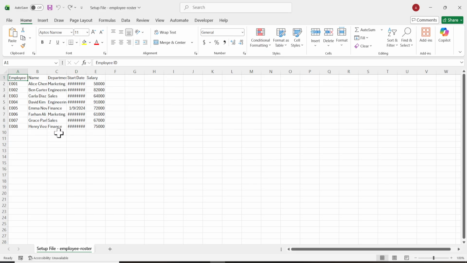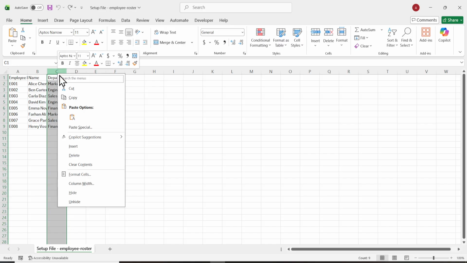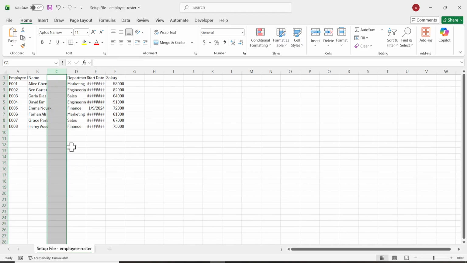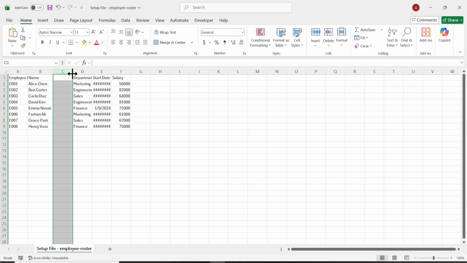First, insert a single column using the right-click menu. Click the column C header at the top of the sheet. This selects the entire department column. Right-click anywhere on that highlighted column, then choose Insert from the menu. Excel adds a new blank column to the left of the department column, and the department column, along with everything to the right of it, shifts over by one column.